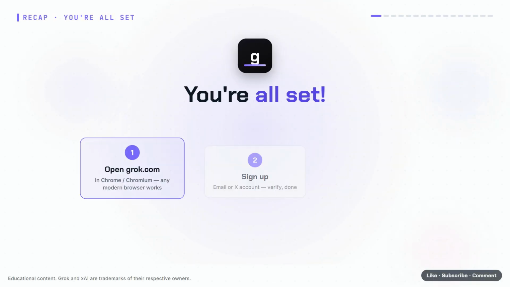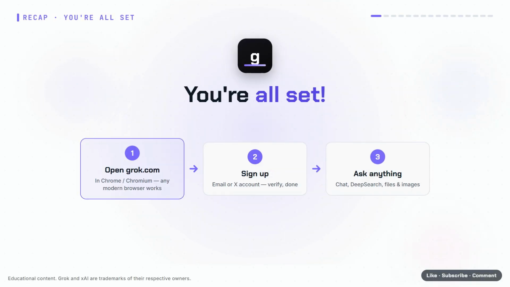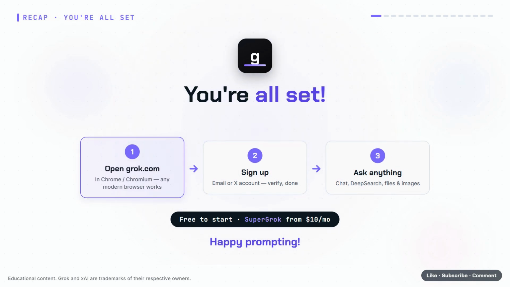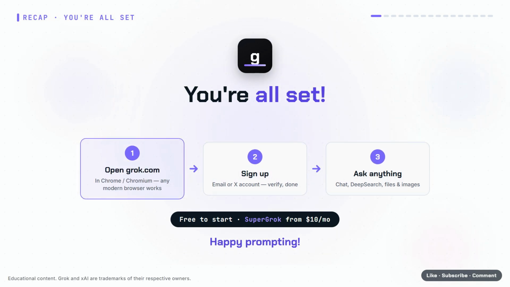1. Open Grok.com. 2. Sign up with your email or X account. 3. Ask anything. Grok is free to start with Super Grok plans from $10 a month.